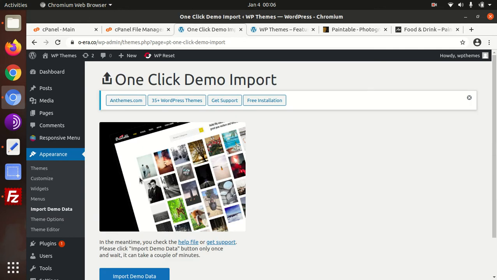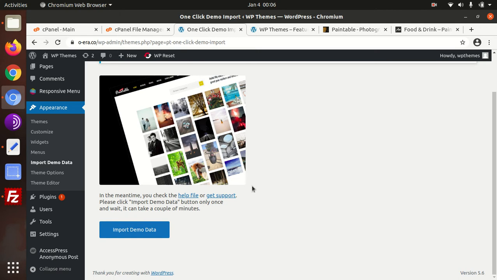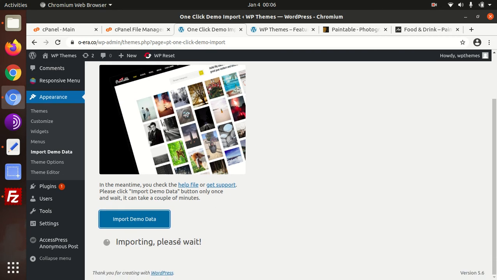For importing the demo, you need to reach the Import Demo Data page, which is located under the Appearance section. Just click on Import Demo Data, and this is the screen. Now we can import the demo data. Just click on it. Import is going on.